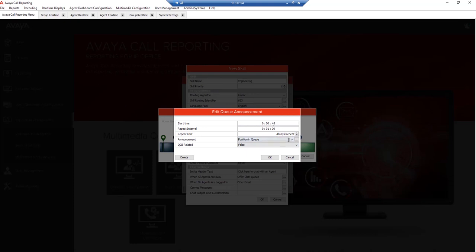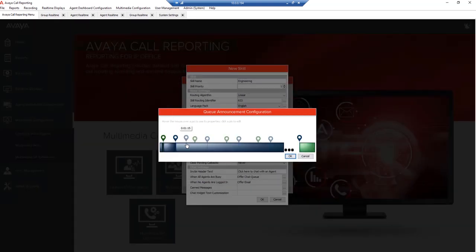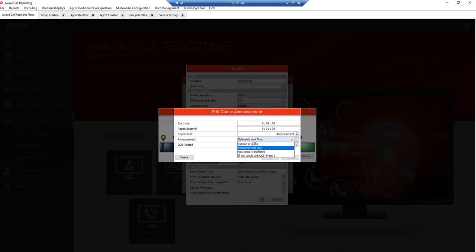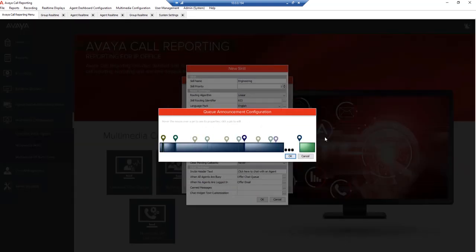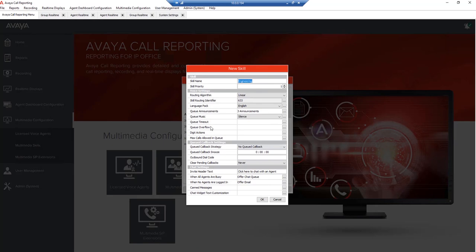Same minute and a half, or do I want to change that? Let's go ahead and keep that. And then after a few minutes, maybe the 4-minute mark, if they're still waiting, let's give them the option for queue callback. If you'd like a queue callback, press 1. These messages will just play indefinitely until it either is answered or one of your actions happens.